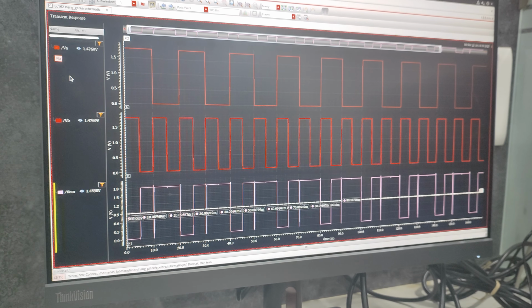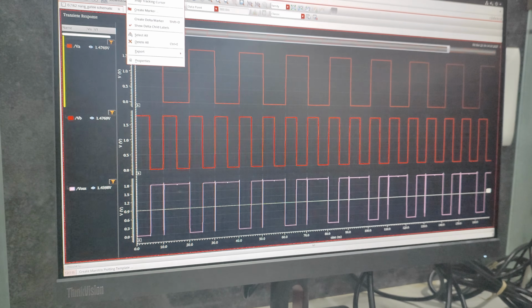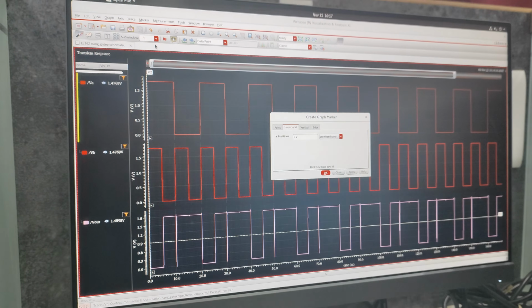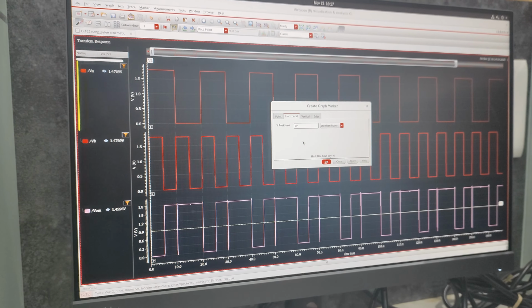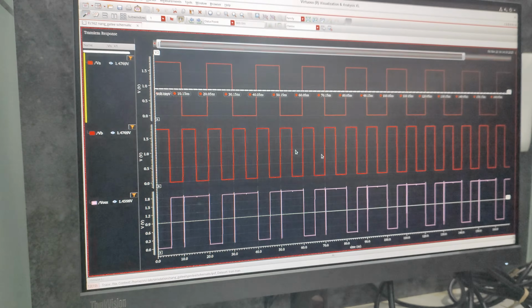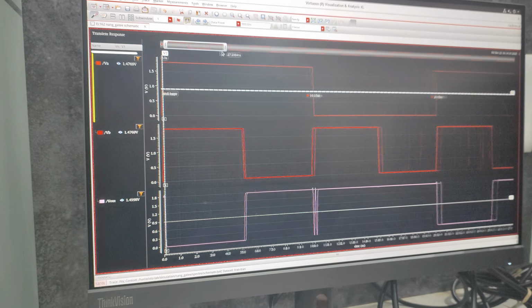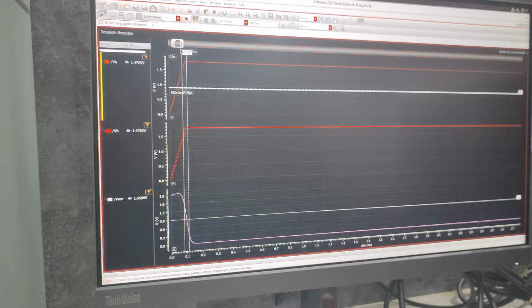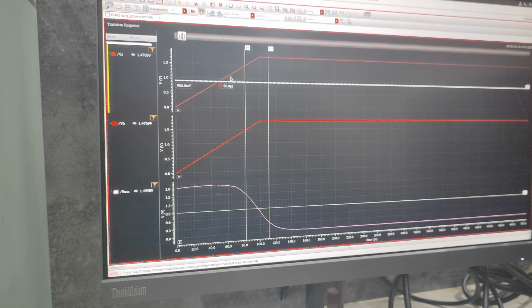Similarly, you can take anything. VA I will take as an example, or VB also you can select. It doesn't matter. Click on marker, create marker, keep it as 0.9 volt. Okay, click on apply, click on OK. So again, in the rising values of both the things, you have to zoom in. So here it's at 50 picoseconds.